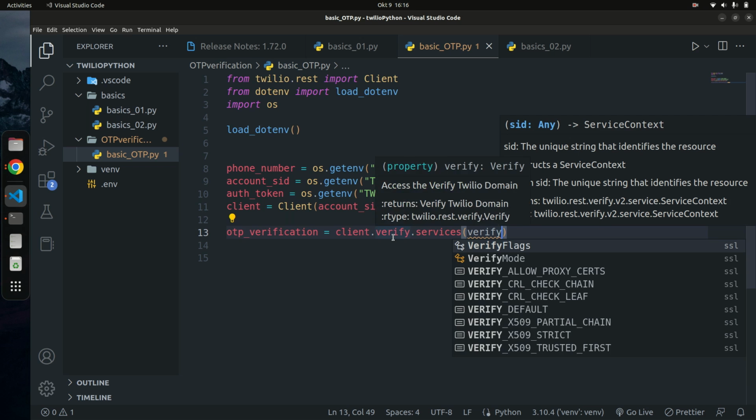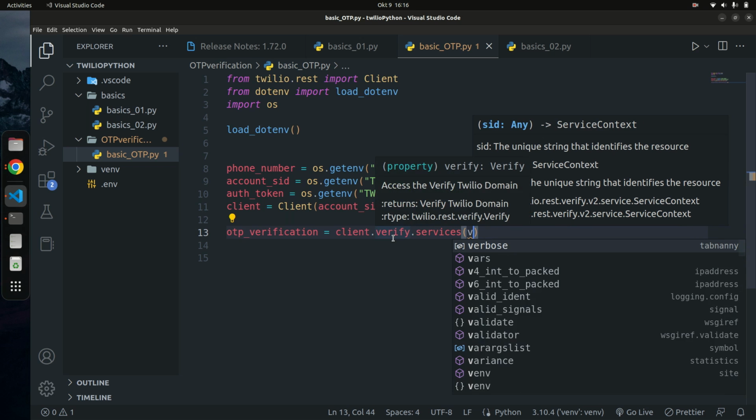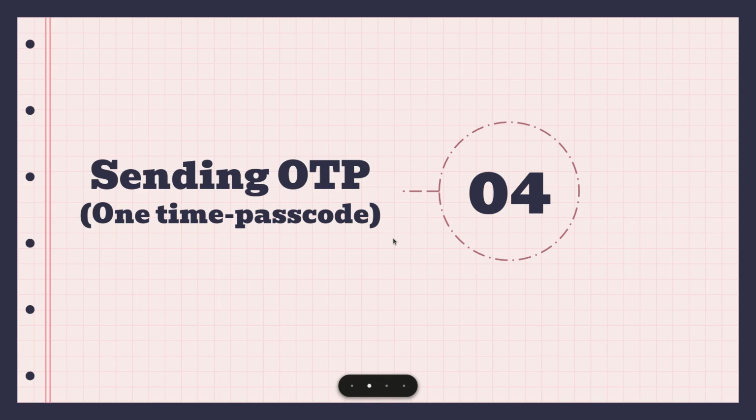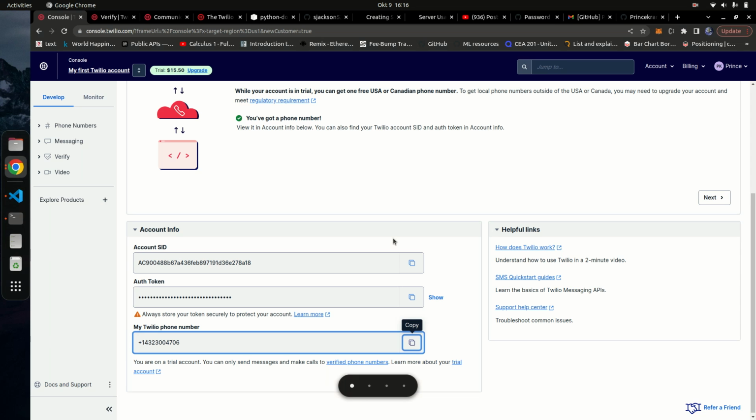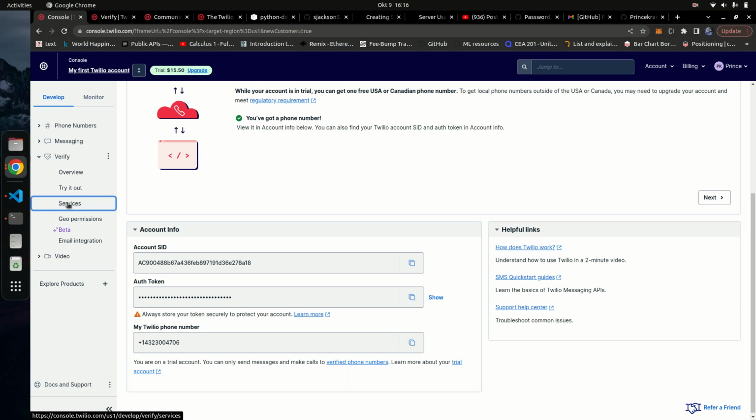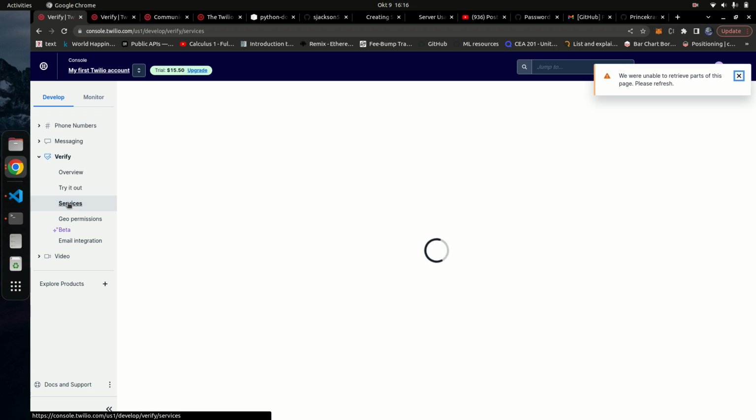So how do we get the verify SID code? For this, you need to go into your Twilio account, go under the Twilio console, go under verification, the verification section, go under services, okay, because we said verification dot services. Let's wait for this to load up. Just give it a second to load up.